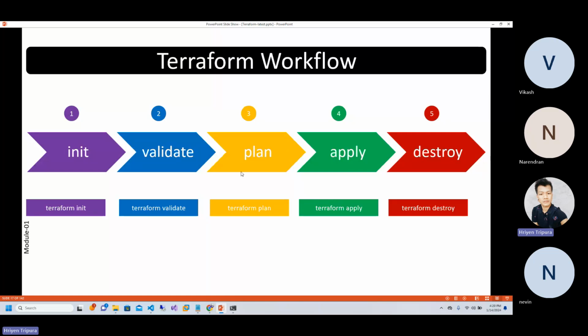But let me tell you one thing, team. If I skip this one, there's no issue. It does not mean that after init I always have to use validate, then plan, then apply, then destroy. No, there's no sequence. But this is essential. This is required. In the first phase, you need to initialize. That is the first priority. After this, you can directly use the other commands also.